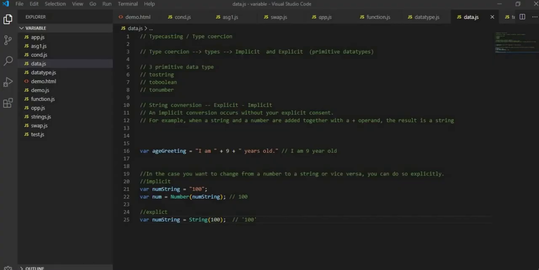In this video, we will discuss data type conversion. What are data type conversions? We call them typecasting, and in JavaScript, we call them type coercion. It has two types, implicit type and explicit type. They both are called primitive data types and they have no object. There are three types of conversions: to string, to Boolean, to number.